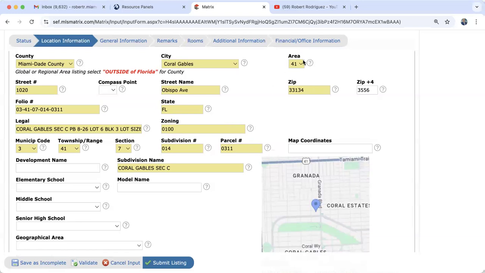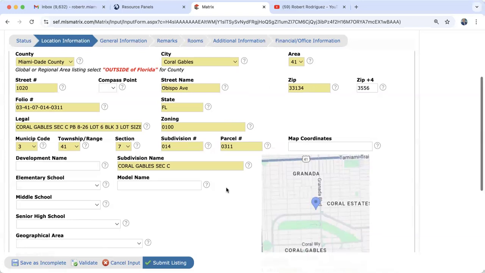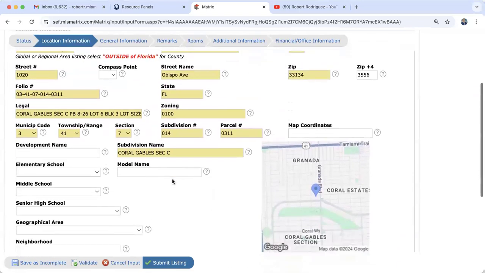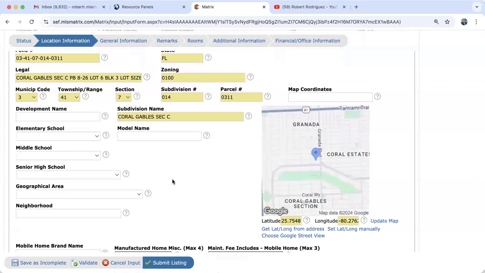So everyone, guys, area is equal to township and range. Municipal code is always equal to the first set of numbers, and section is always equal to the third set of numbers, okay? All right, so is there anything else yellow in this field? There is none. Everything else is pre-filled.